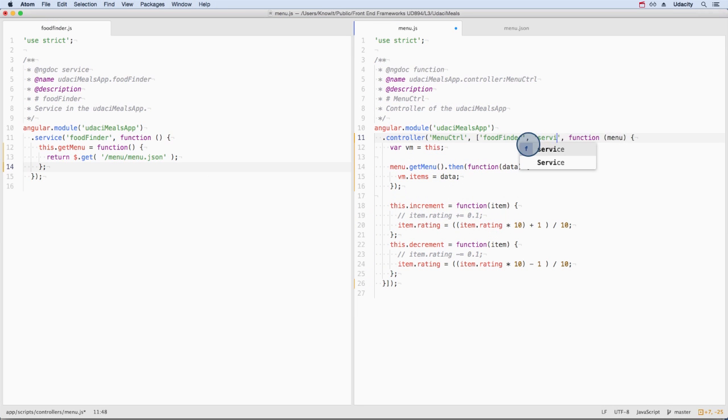There's no limit to the number of services that can be injected. Anything that needs to be injected comes first in the array. Then the function that's receiving everything comes at the end and has variables for each injected service in the same order.